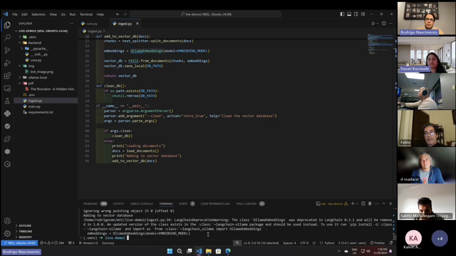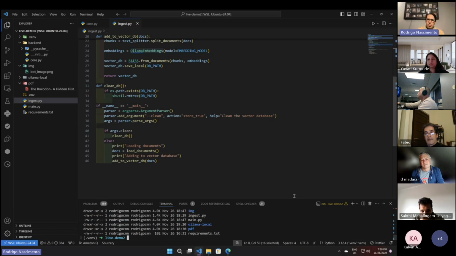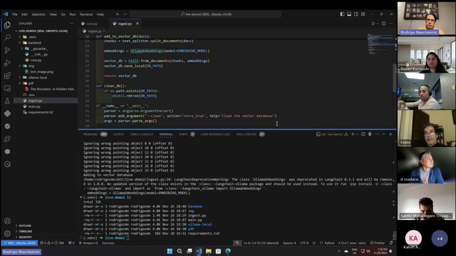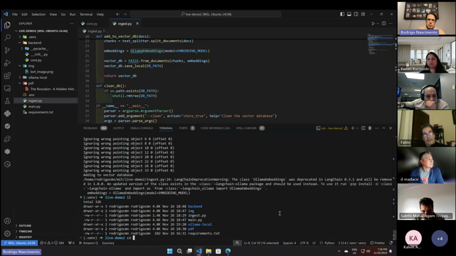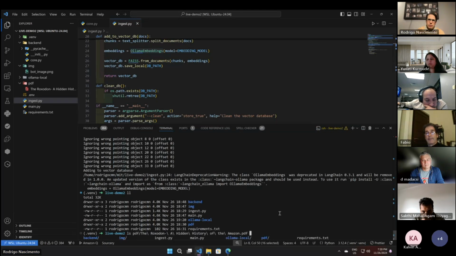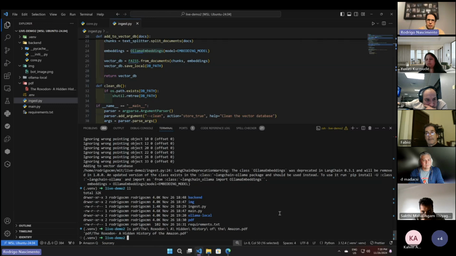For example, if I just probably open the PDF here. Okay, I've got the wrong command here. I need more information.